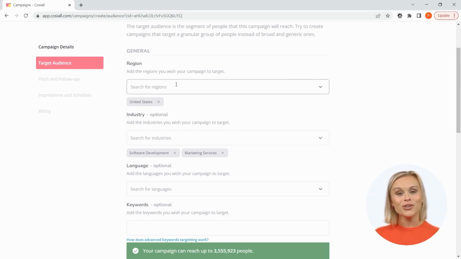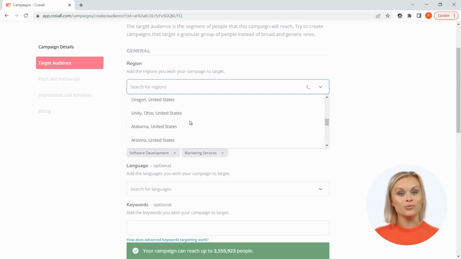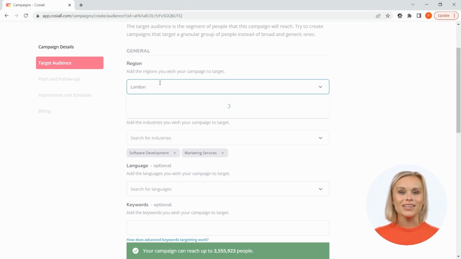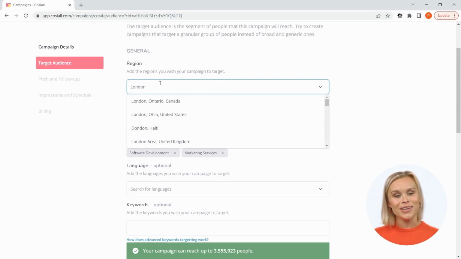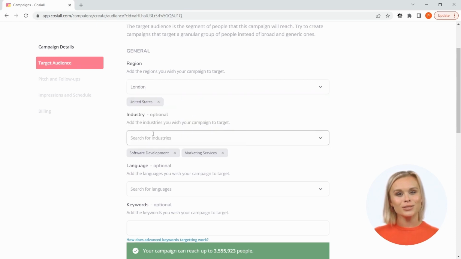The first filter is region. This is the only required filter. Make sure to be as specific as needed and possible. For example, I have added United States since this is where I want to find leads from. The next one is industry. This one is highly recommended, if applicable.